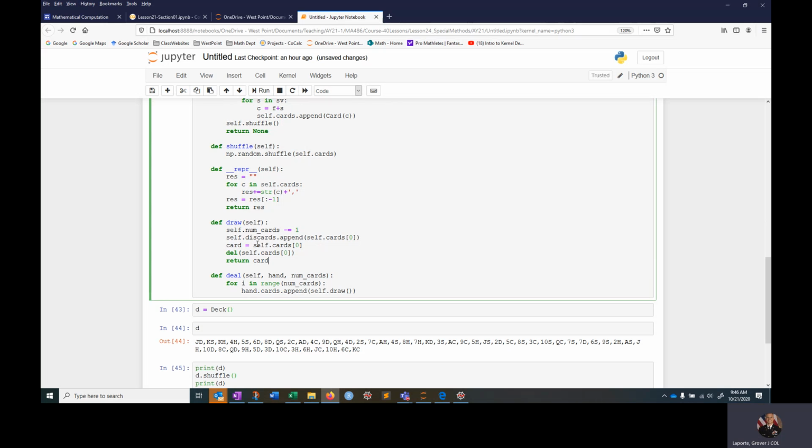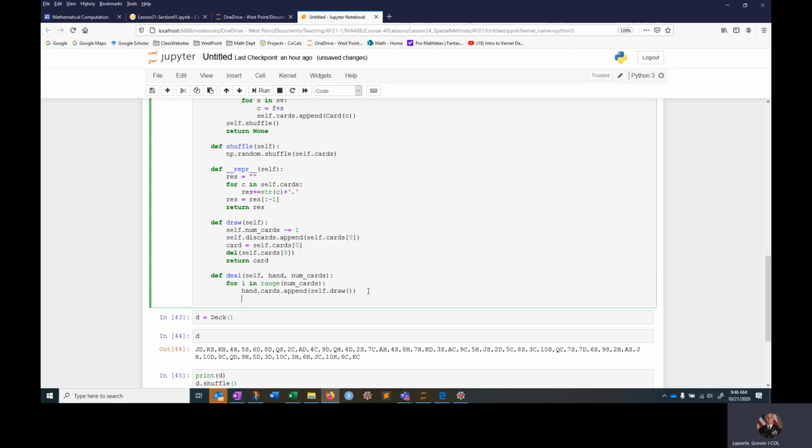So we did these at the same time because for however many cards you want me to deal to this hand, I want to append that, because I'm returning card, and it's going to return here and append that to the hand. So notice how these are related to each other. Many of these things, when you're doing object-oriented programming, have to be thought about beforehand.